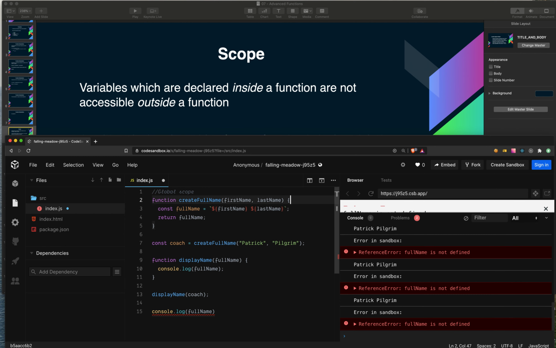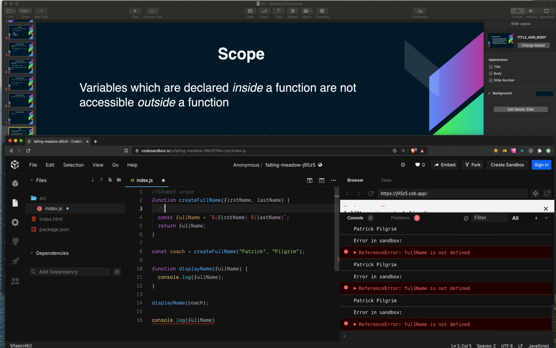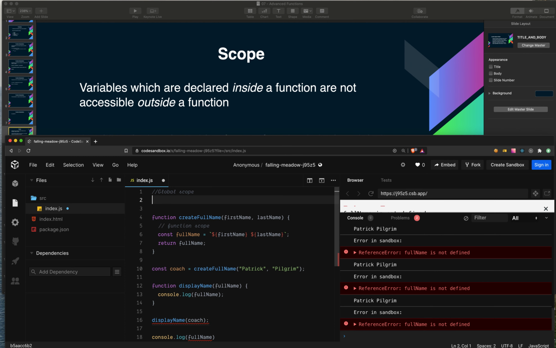But inside the function, you'll have your function scope. It's very important to remember this. In your function scope, you can also access variables in the global scope, but not the other way around.